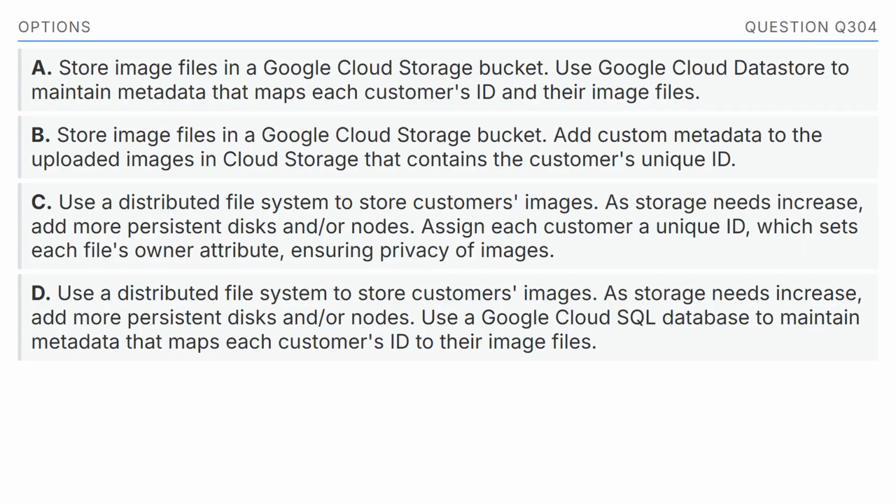Store image files in a Google Cloud Storage bucket. Use Google Cloud Datastore to maintain metadata that maps each customer's ID and their image files. Option B. Store image files in a Google Cloud Storage bucket. Add custom metadata to the uploaded images in Cloud Storage that contains the customer's unique ID. Option C. Use a distributed file system to store customers' images. As storage needs increase, add more persistent disks and/or nodes. Assign each customer a unique ID, which sets each file's owner attribute, ensuring privacy of images.